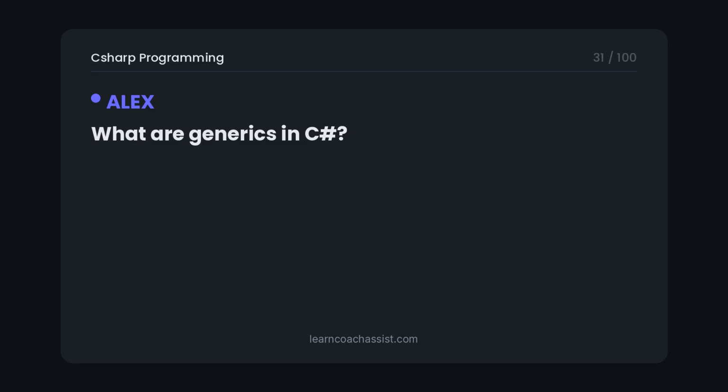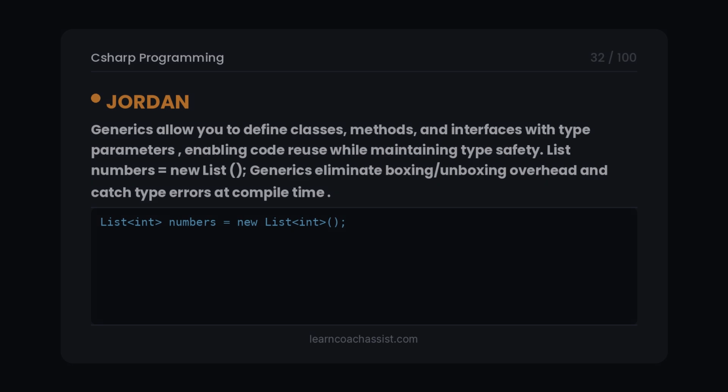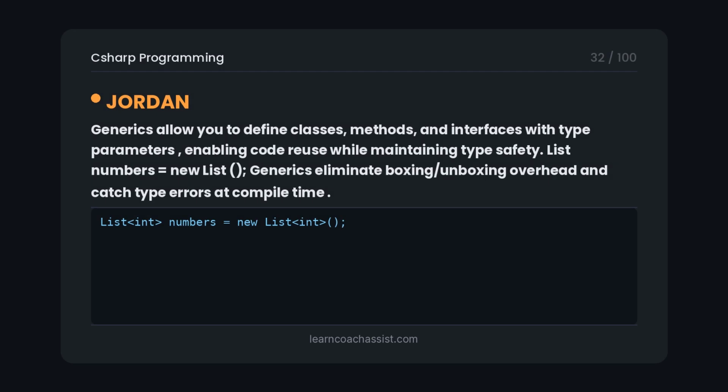What are generics in C#? Generics allow you to define classes, methods, and interfaces with type parameters, enabling code reuse while maintaining type safety. List<int> numbers = new List<int>(). Generics eliminate boxing/unboxing overhead and catch type errors at compile time.